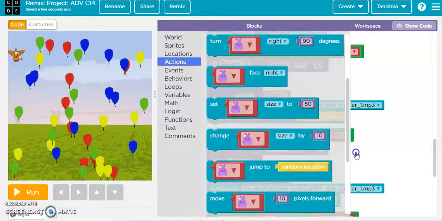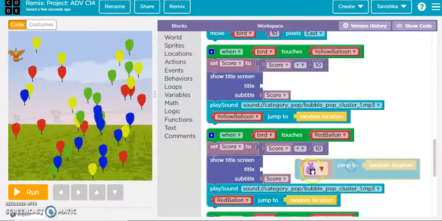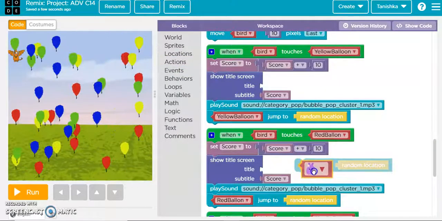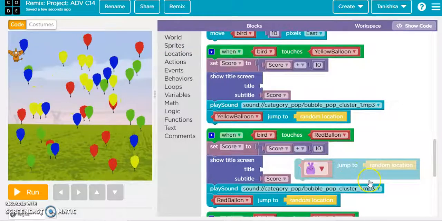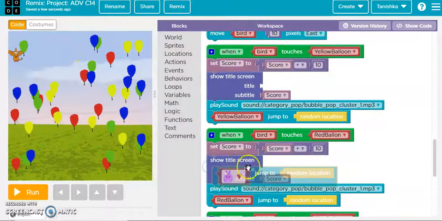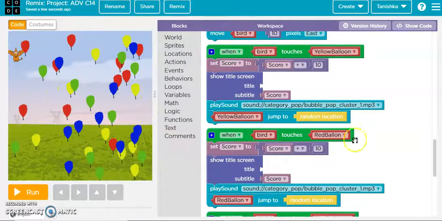Now I'm going to take this block over here, and whatever the sprite's name is, I'm going to put it over here by going to the sprite section and choosing this: my sprite jump to a random location. My sprite means the yellow balloon or the red balloon, whatever balloon. Okay, then like this, I have done all of the code for all of the balloons.